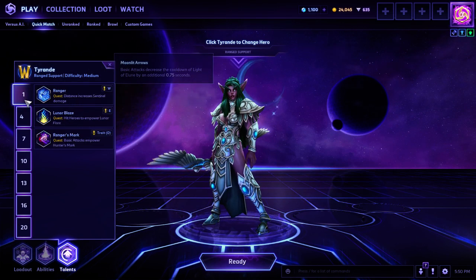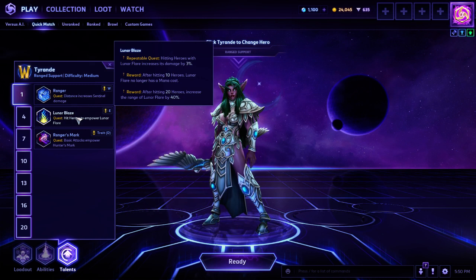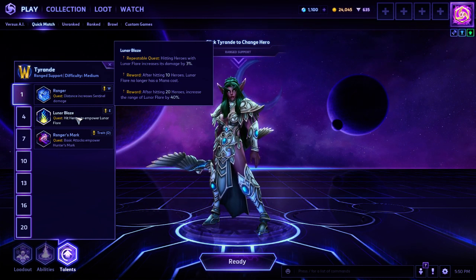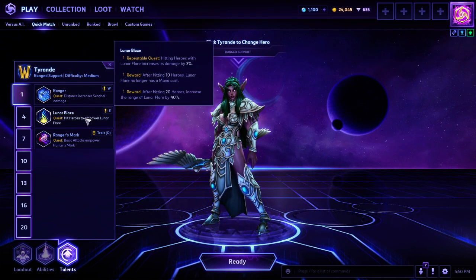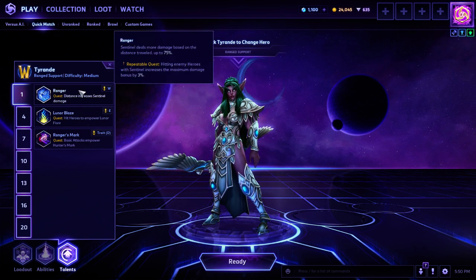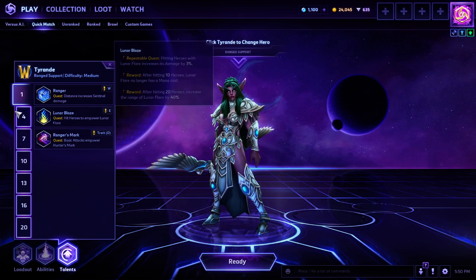And some noticeable talents here that we have. After hitting 20 heroes, increase the range of Lunar Flare by 40%. So that was previously a level 7 talent and a very good level 7 talent. So that's now pretty much baseline if you're taking this talent, because it combines multiple talents in one. And we have the Owl Quest, of course, and we have the Ranger's Mark Quest, of course.